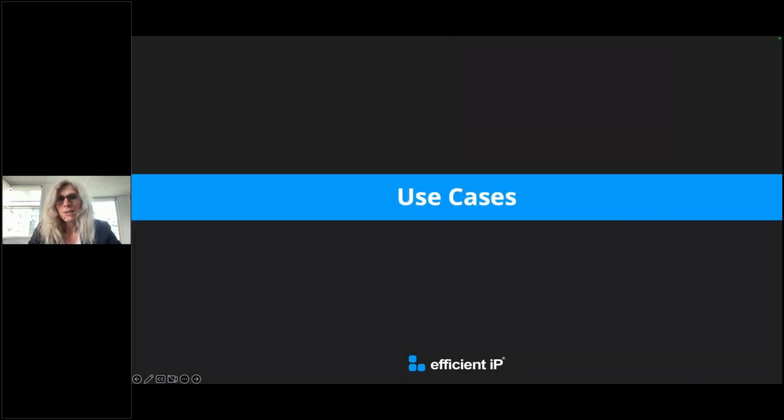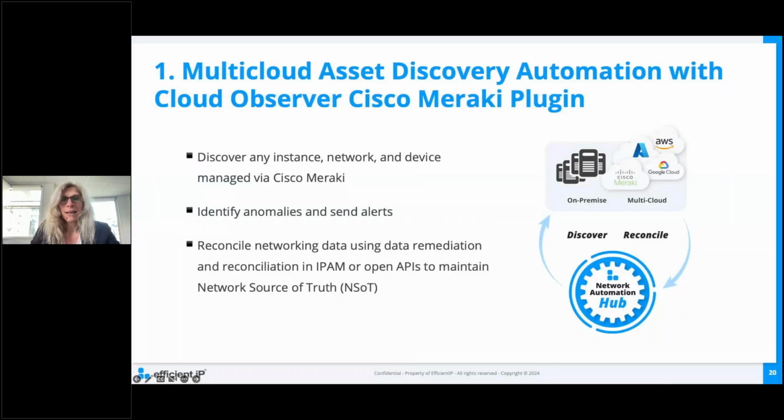Now let's see this in action with use cases and how it aligns with the most important network automation use cases we've seen before. First, multi-cloud asset discovery automation with the Cloud Observer Cisco Meraki plugin. With all network objects being discovered, you have the ability to automate discovery of all instances and network devices, identify anomalies, especially by setting alerts on status or missing tags, and manage reconciliation of data along with the remediation options to keep the network source of truth always accurate and up to date.